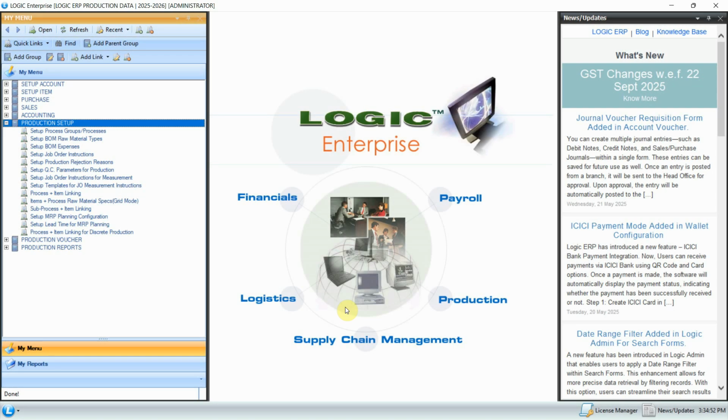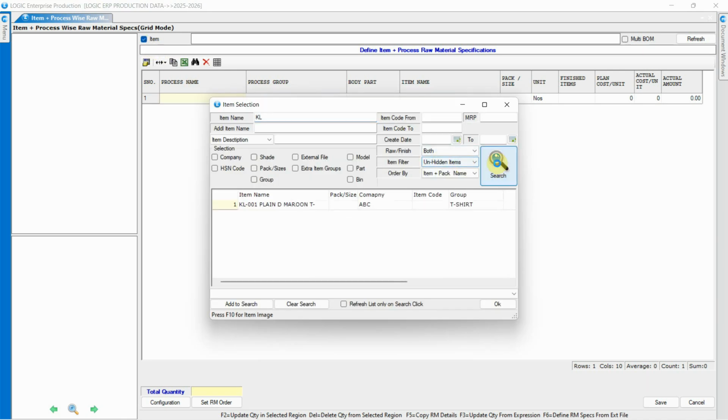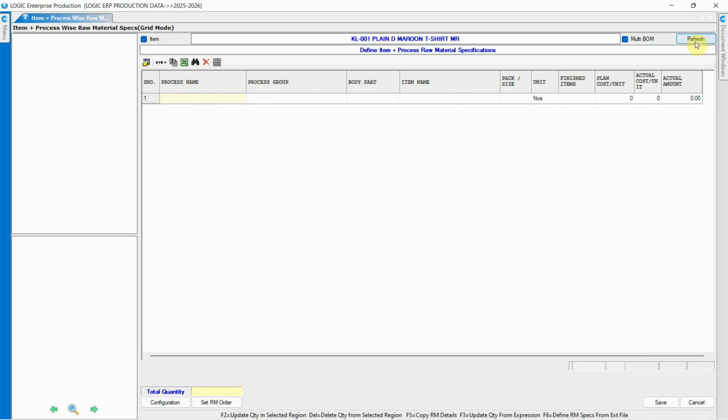In this video, we will walk you through the process of defining multi-level bills of materials (BOM) in Logic ERP. So let's get started. Head to the Items plus Process Raw Materials Specs grid mode. Select the item for which you want to define the raw material BOM, then click on Refresh.